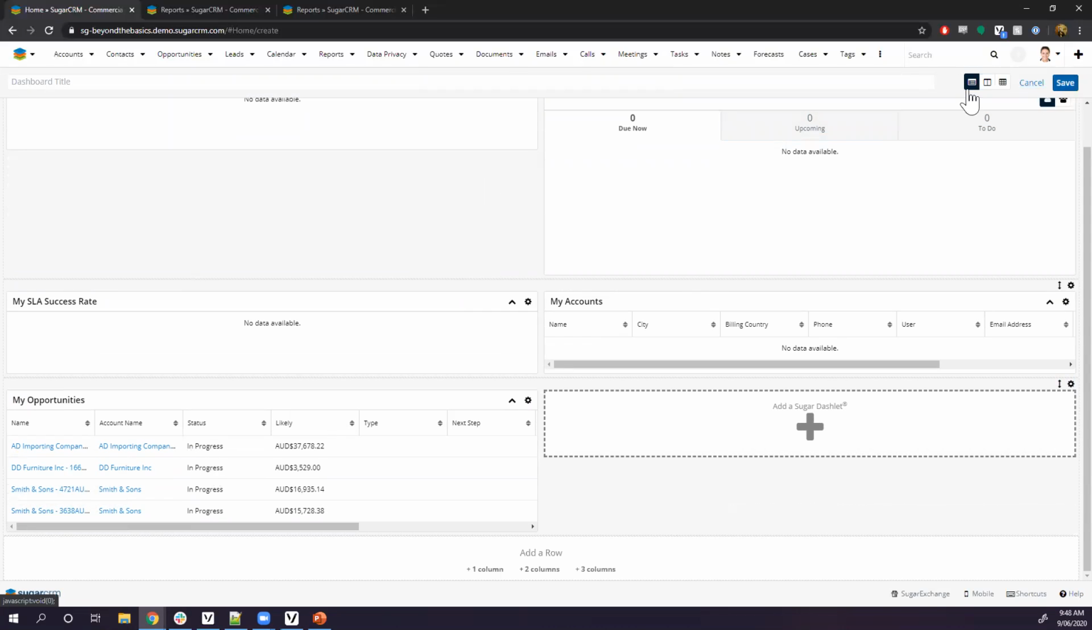So I'm just going to give this dashboard a title. Because I'm setting one up for Jim at the moment, I'm just going to call this Jim's Home Dashboard. Now, if you were setting this up for maybe defaulting out to everyone as well, you can also create a dashboard as a template.